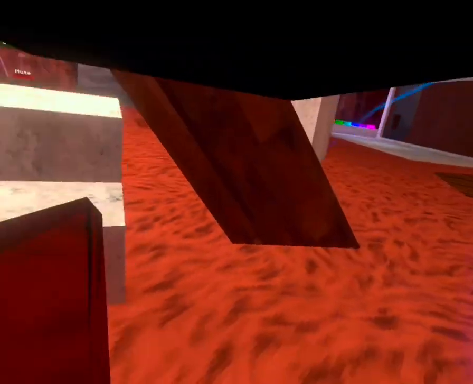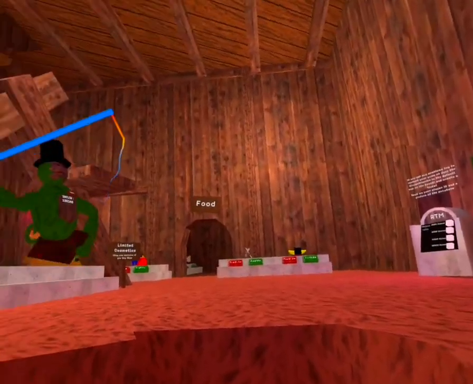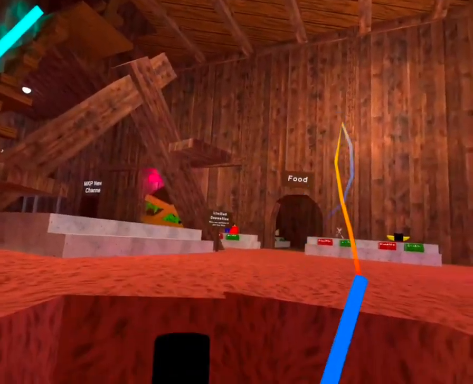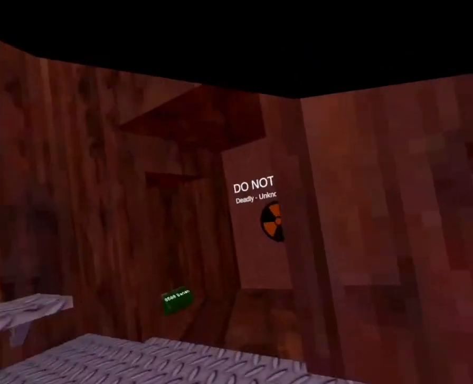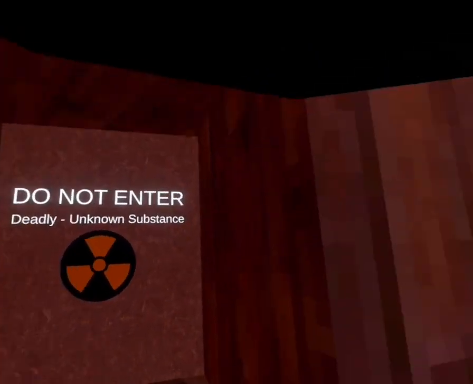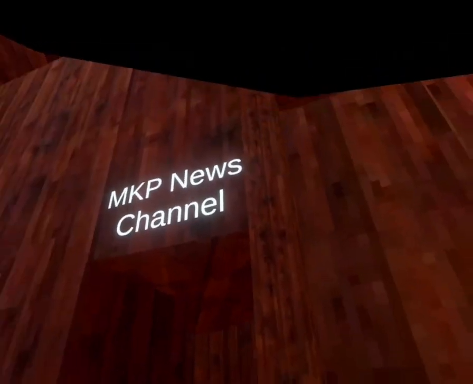That took a while to set up because I kept falling in that hole. Oh, crap. No! Because I spent a couple thousand on a stupid camera. Last time I played, this was the newest update. It's the deadly thingy, but there's been a lot of updates since.